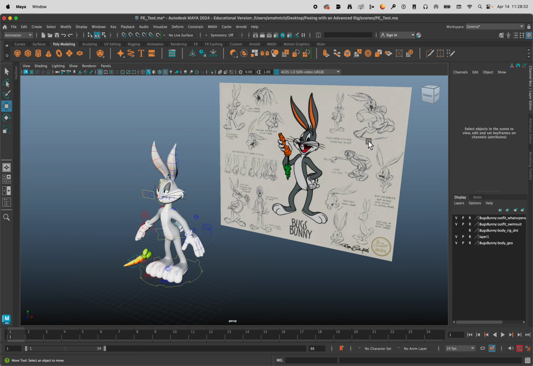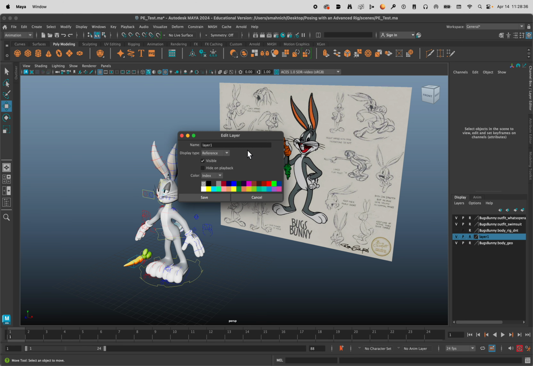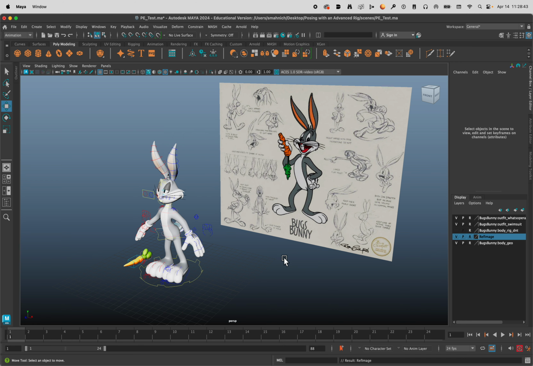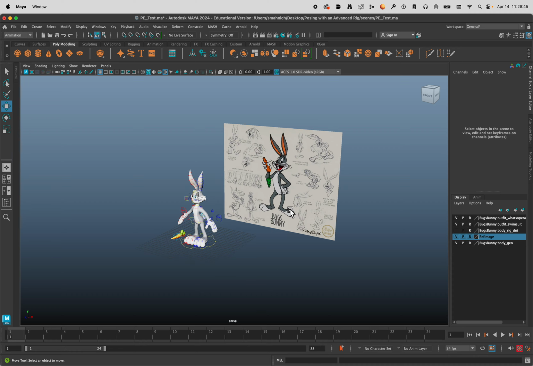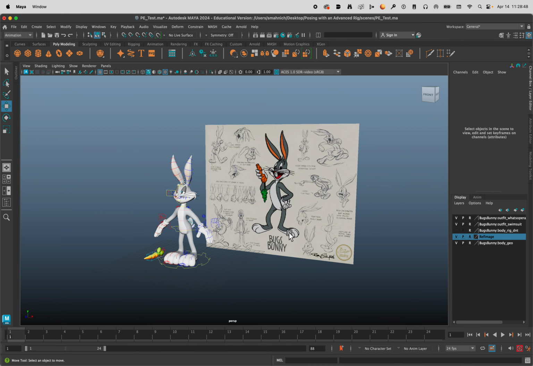Now it's referenced. See? Can't click on it. Great. You can double click it and rename it, just for better organization. And yeah, that's pretty much it.